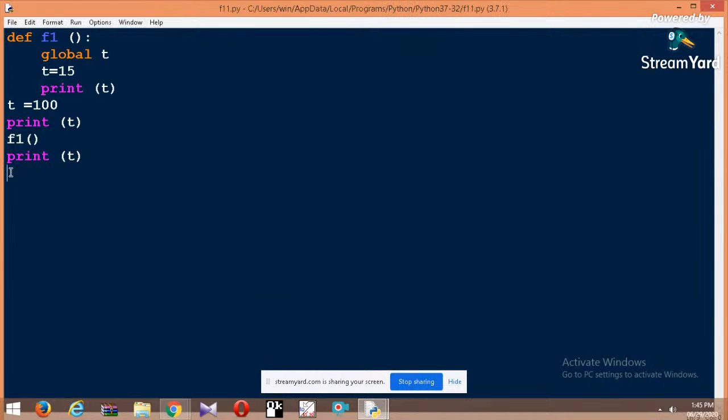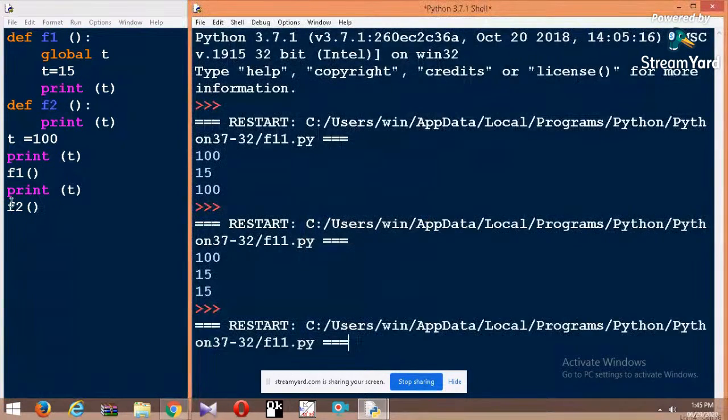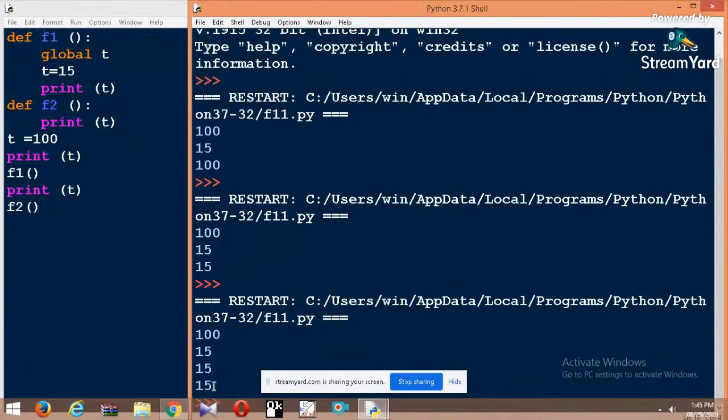If you now use, as an example, another second method, def f2, and within that also we print t, let's see what is coming. Here I am taking f2, calling the function f2, and running the program. There also you can see the last 15 has come because the value has become global. So this is the concept of global and local scope of a variable within function definition and function calling.